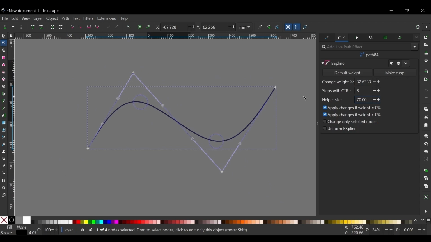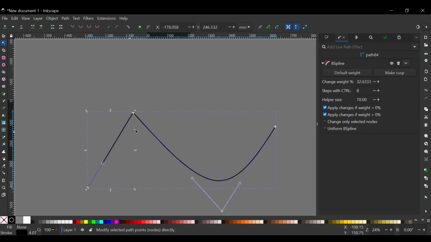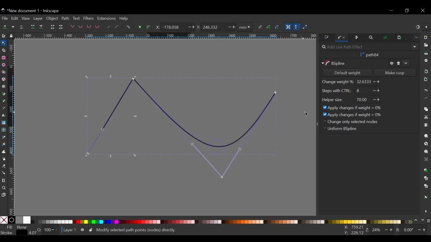Apply changes if weight is equal to 0 just applies the changes to those corners that have a 0 radius, like this one. So I'll hold control and change this into a corner node like that. If I uncheck this option, any change I make right here will only be applied to this corner right here, as you can see. The changes were not applied to this one, since the radius of this corner or this node is much greater than 0.